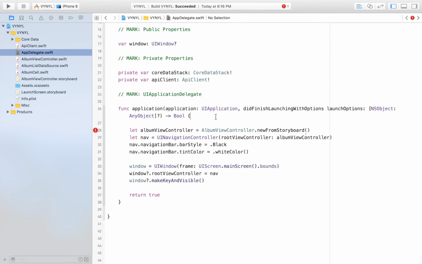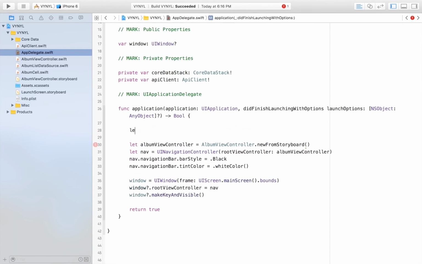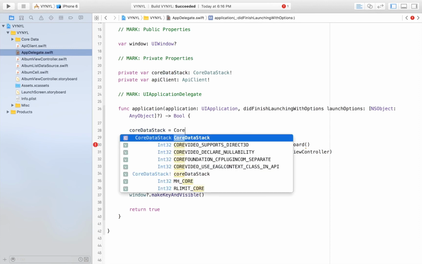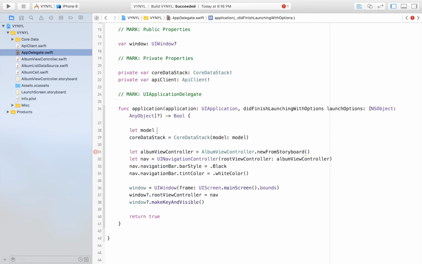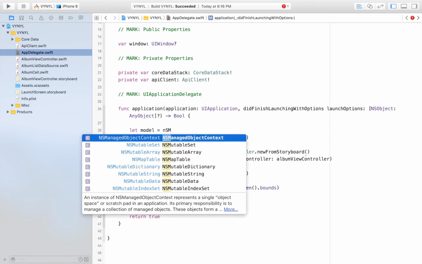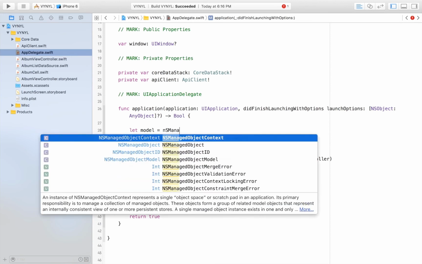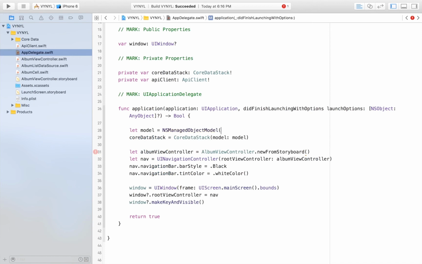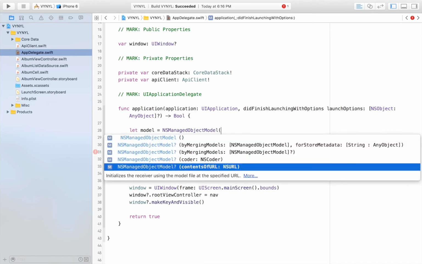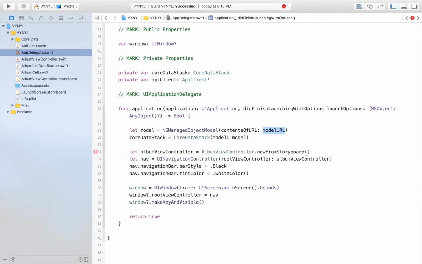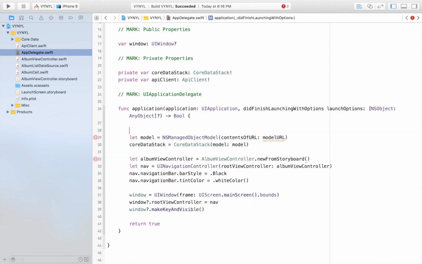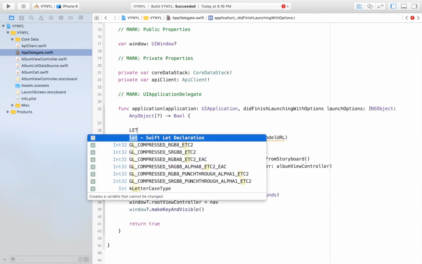Okay, cool. So in application didFinishLaunchingWithOptions, we need to initialize our core data stack. So let's initialize that. It takes a model. Where do we get a model? Well, let's make one. NSManagedObjectModel. We're going to use init(contentsOf:). This is a file URL for the model in our app bundle.